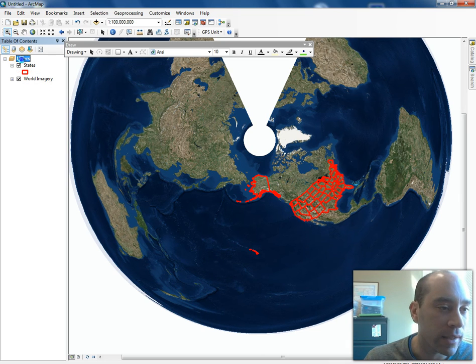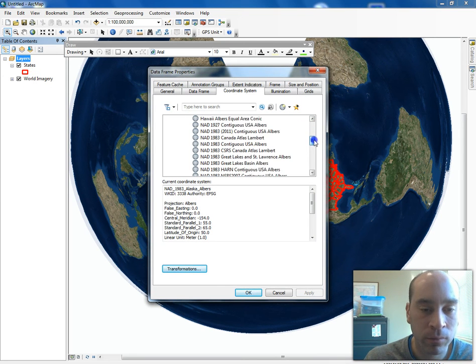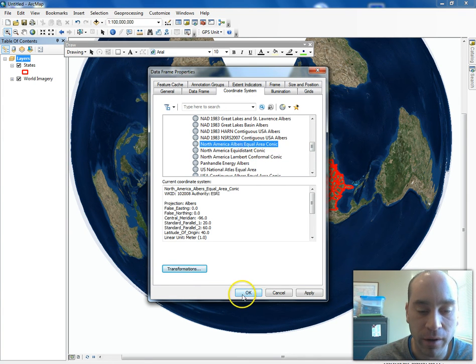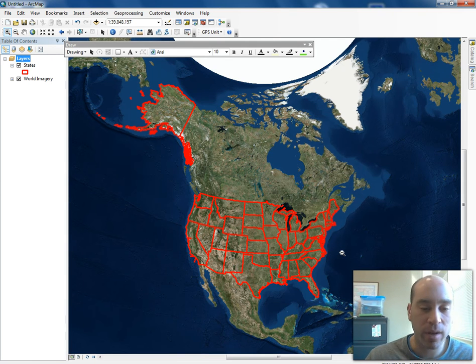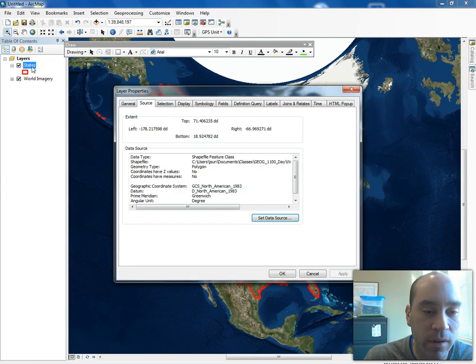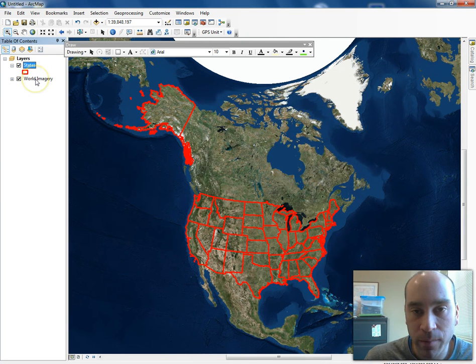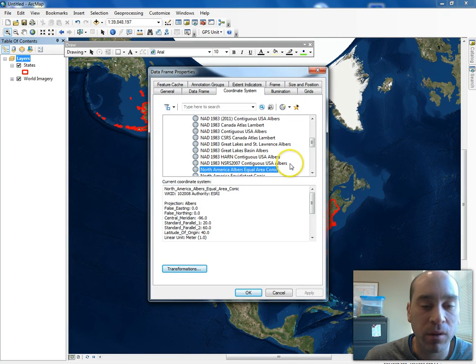So let's go back to our North America projection. Let's see here. Yep, North America Albers equal area conic. And now we're back to our North America projection. Again, have we messed with the projection of the states? No, we haven't. If we double click the states and go to the source tab, we can see it is projected in a geographic coordinate system, and the datum it's using is North America 83. We have not changed it at all. Again, our world imagery is still in WGS 84, but our map is in North America Albers equal area conic.